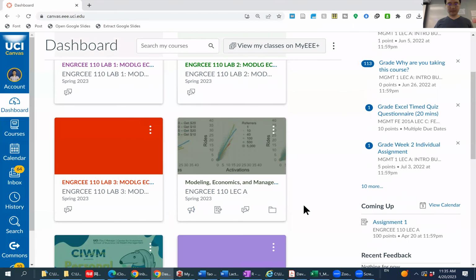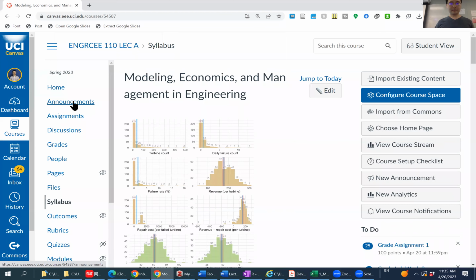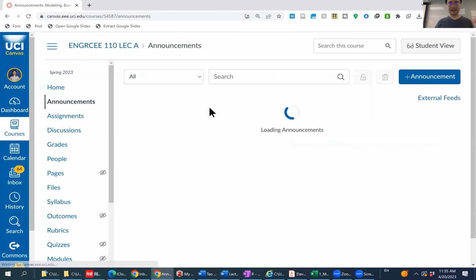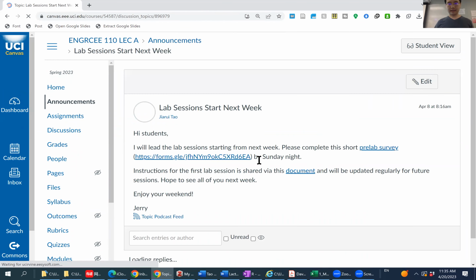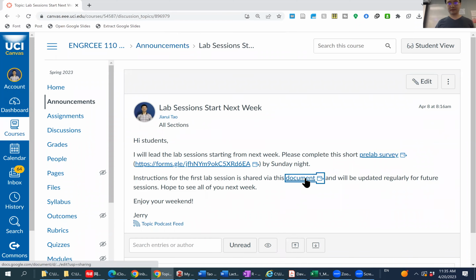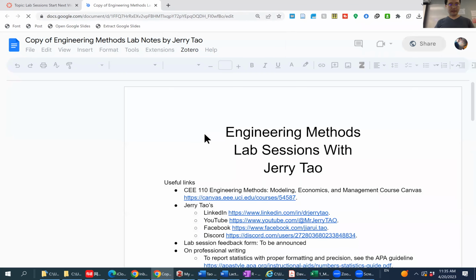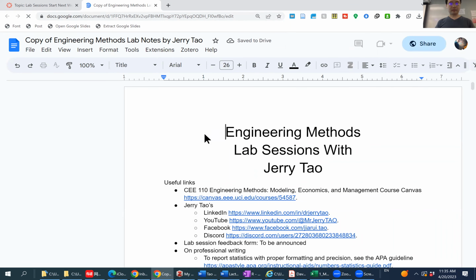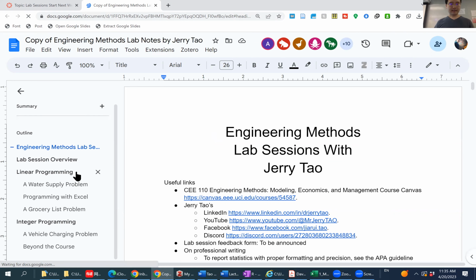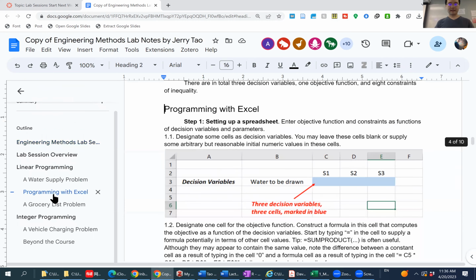You can find the materials for this lab. If you go to Canvas, there's an announcement I made in the first week, and the lab notes are linked here. In this session, we are going to practice the water supply problem in Excel. So I outlined the process under this tab, Programming with Excel.